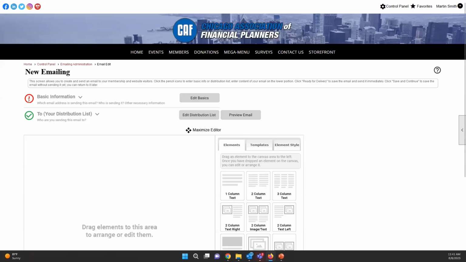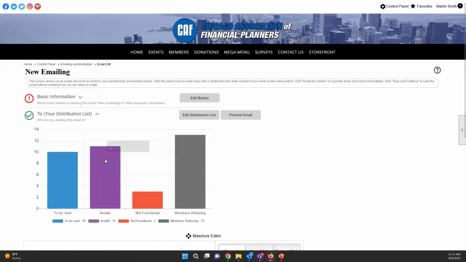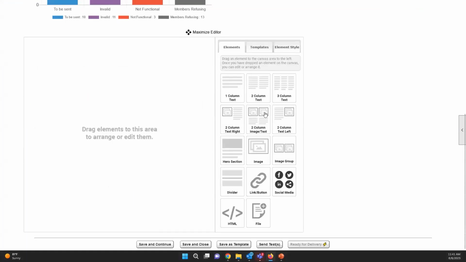Once I do that, I'm able to start getting some metrics as to who's going to be getting my email. Finally, all the way down here on the bottom, this is where you build out the email.